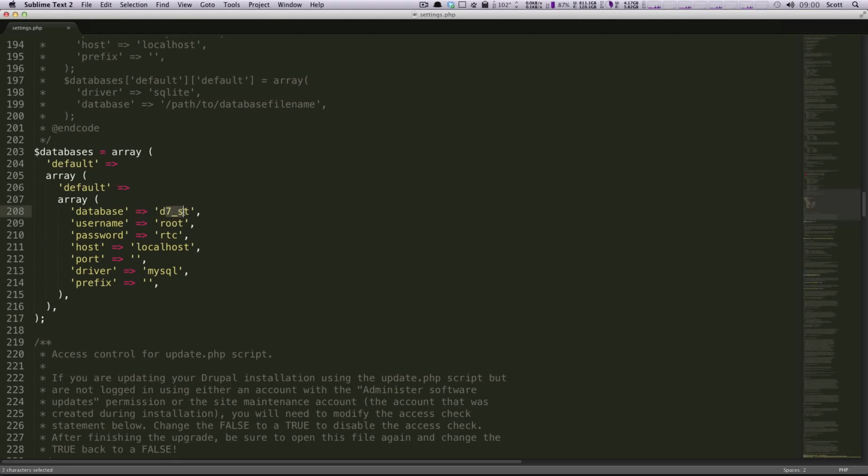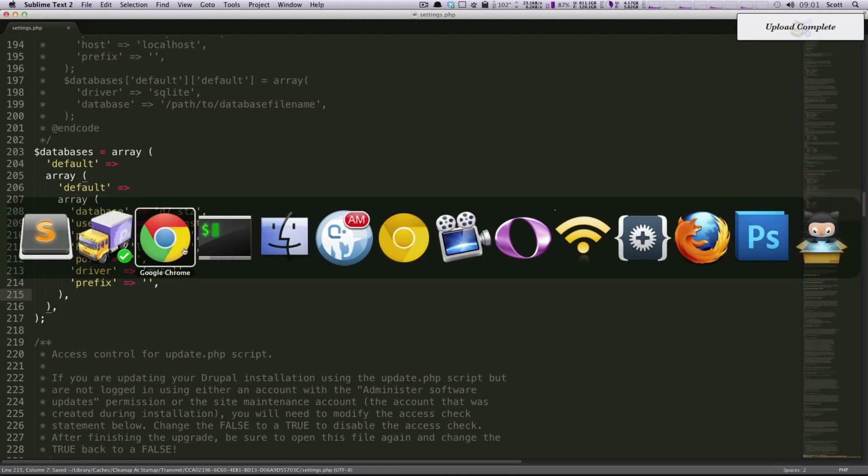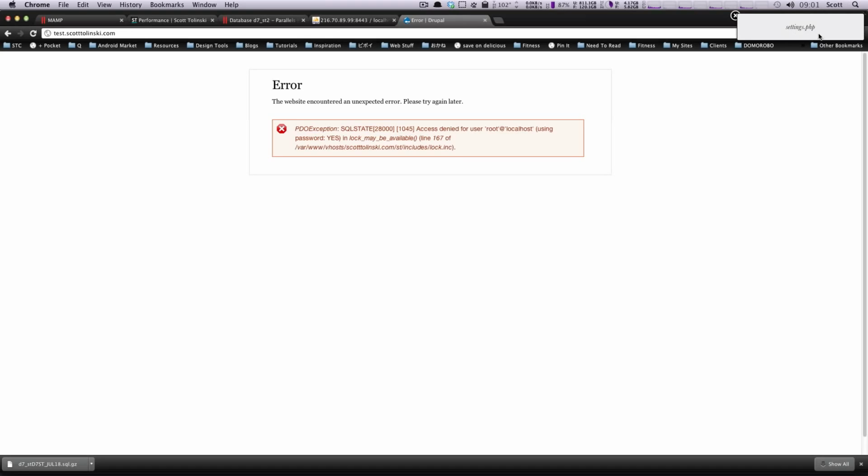So if you remember, our database name was d7_st2. It's whatever you named it there. Our username was admin st2. And our password was not RTC as we had it before. However, it was test1. Okay, so let's save this. And let's go back to our browser and get the notification that it's uploaded. You can refresh this.